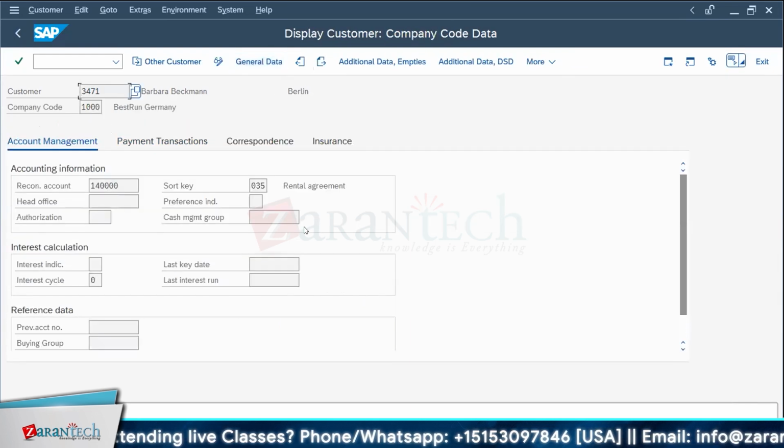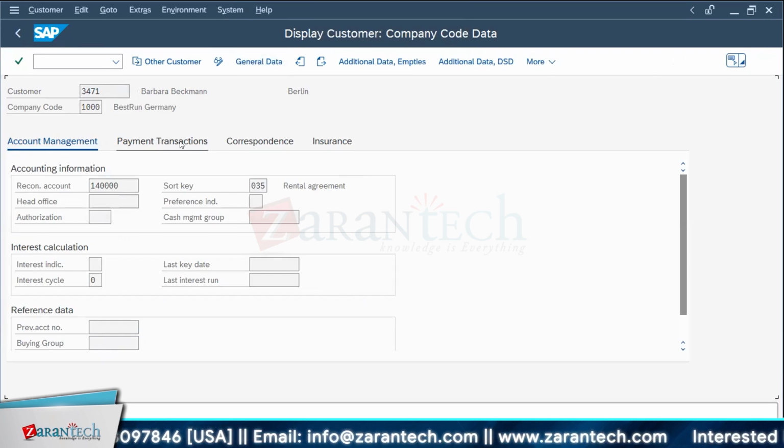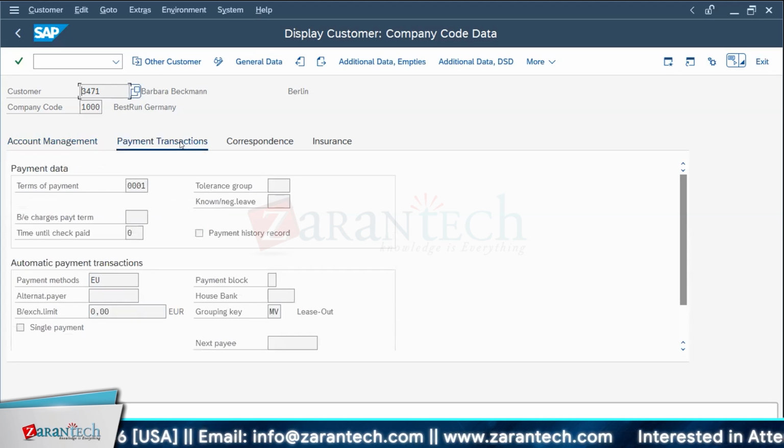Then you have general data. Account management: what is the reconciliation account? A reconciliation account from one company code to another company code can be different. So you have payment. What are the terms of payment? That also can be different for each company code using this. Someone can give 15 days credit, someone can give 10 days.